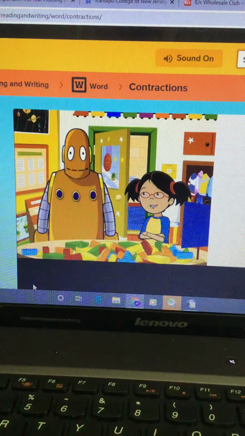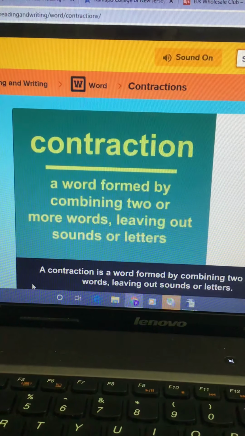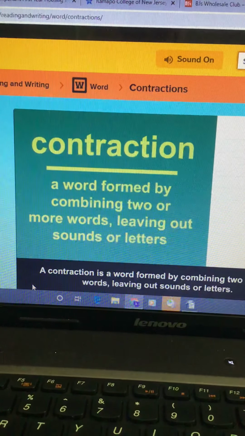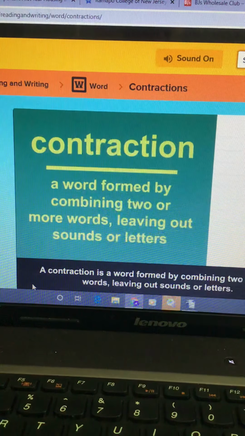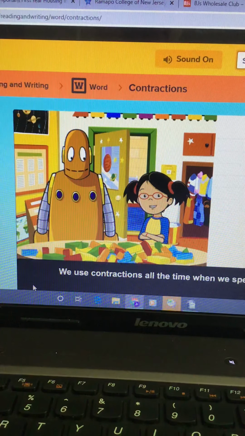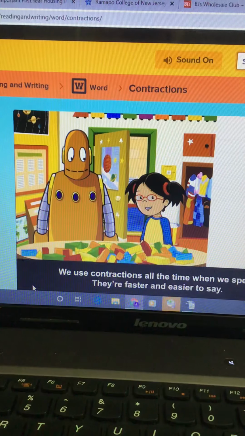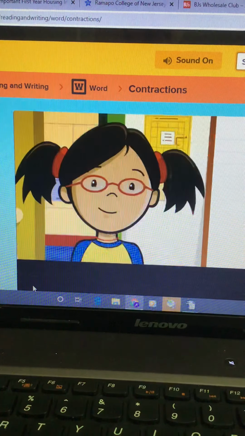That's a contraction. A contraction is a word formed by combining two or more words, leaving out sounds or letters. We use contractions all the time when we speak. They're faster and easier to say. How do you form a contraction?